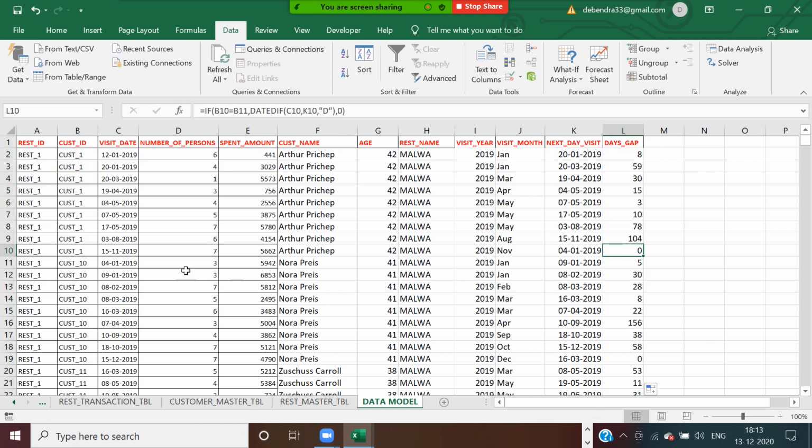Why? Because after this is customer 10, both are not the same, so it's not going to give the days gap for them. So I got my average days gap. Fantastic, I got it here.